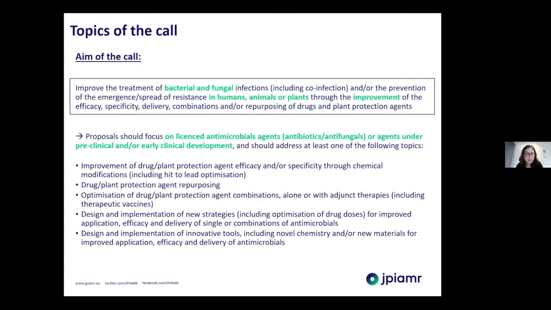Then this call covers bacterial and fungal infections. Thus, studies on antibiotics and antifungals are allowed. And please note that antiviral and antiparasitic agents are not in the scope of this call. And finally, the studies can be carried out in one or more of the One Health settings, meaning in humans, animals, or plants.